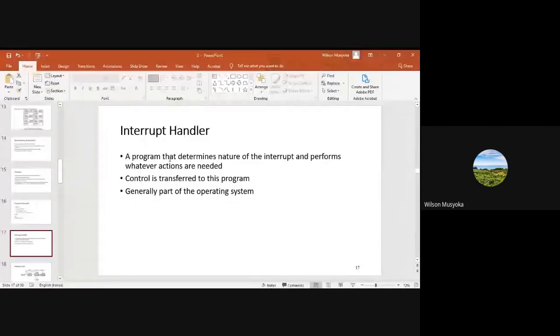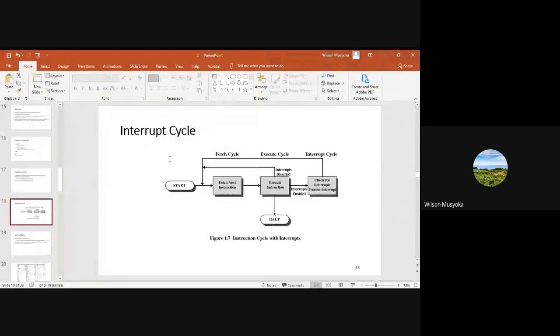So how does an interrupt cycle work? In the program execution cycle, where we were talking about fetching an instruction, executing an instruction, there is also the aspect of interrupt handling. So it will start the normal way. You fetch an instruction, then you execute the instruction. If interrupts have been disabled, you will go through the cycle the normal way, whereby you fetch the instruction, you execute it, and you go back to fetching the next instruction.